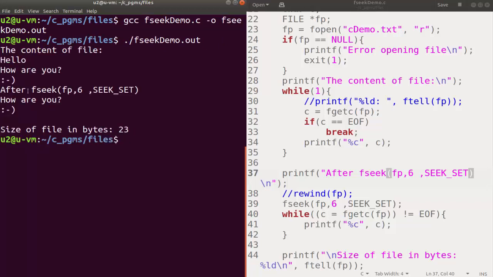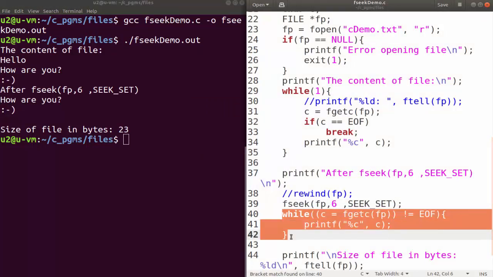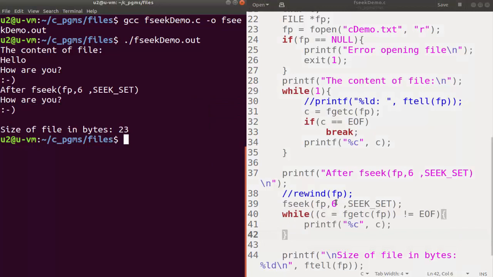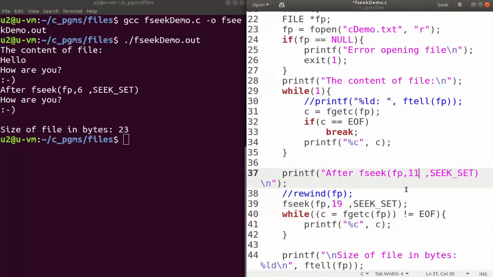After fseek fp of 6 underscore seek set is performed, it will be printing only from "how are you" till the end of file, because we have given the loop to print till the end of file is reached. So it will start from position 6 and print till the end of file. Now if I give something like 19 here, I'm just going to give 19 here.